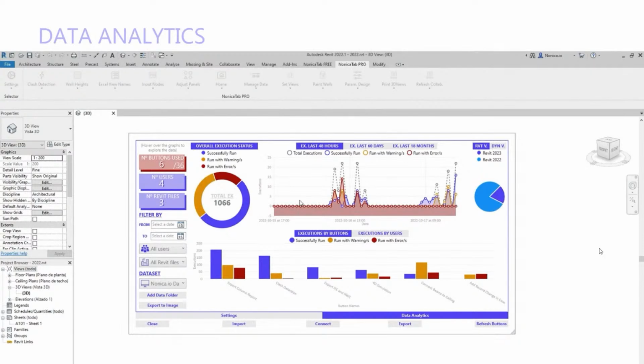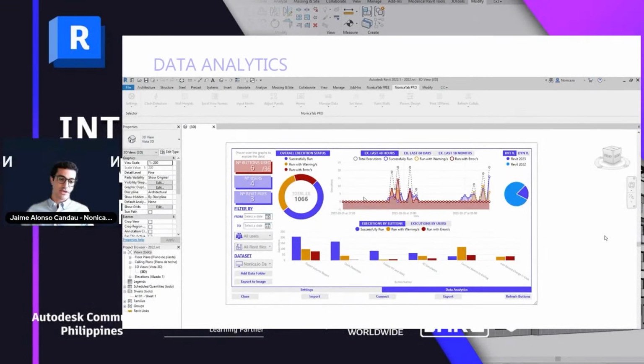But deployments are very, very nice. But sometimes we felt before actually making these developments that a lack of data was not in place for taking specific actions. So what we did is we developed a data analytics system, system that is composed by four graphs that brings a lot of information about how, who, and when your Dynamo scripts are used in your teams.